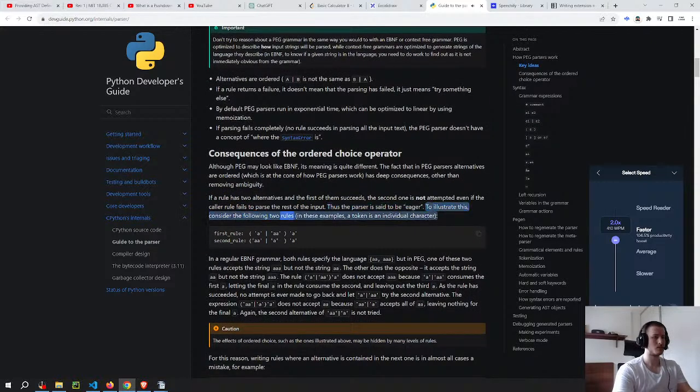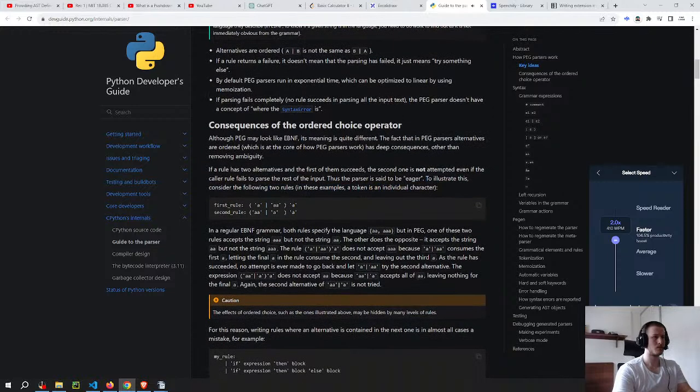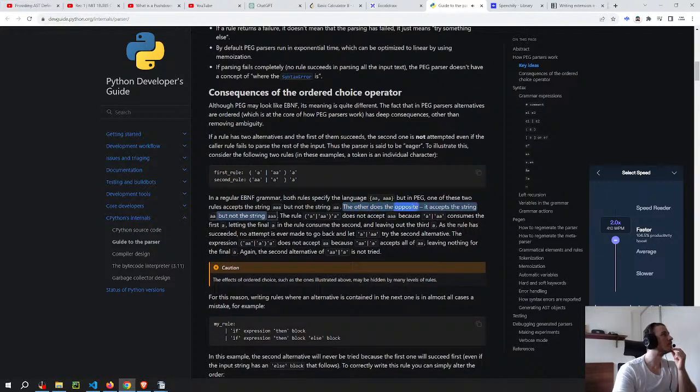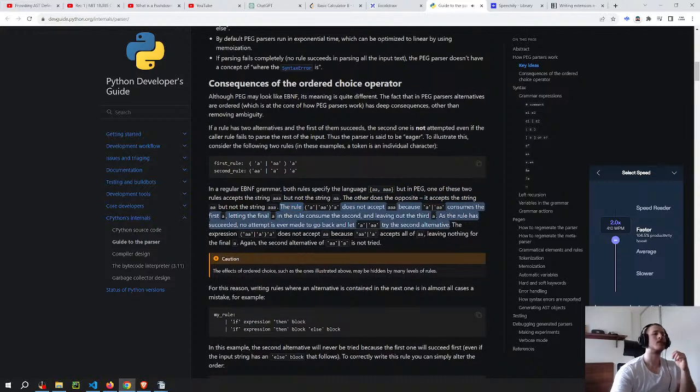To illustrate this, consider the following two rules. In these examples, a token is an individual character. First rule: A, then A A. Second rule: A A, then A. In a regular EBNF grammar, both rules specify the language triple A. But in PEG, one of these two rules accepts the string AAA but not the string AA. The other does the opposite. It accepts the string AA but not the string AAA.